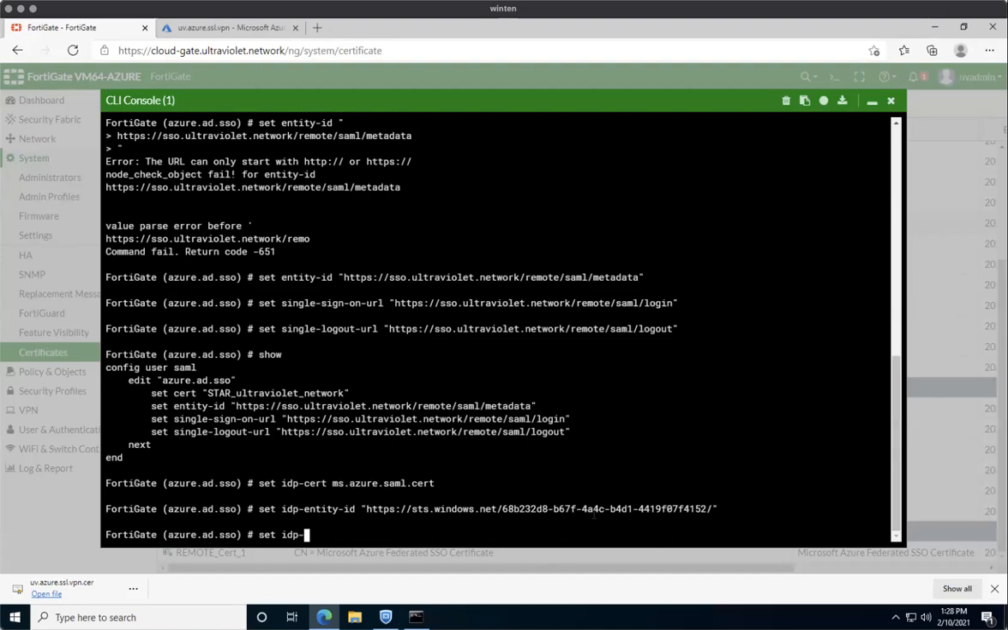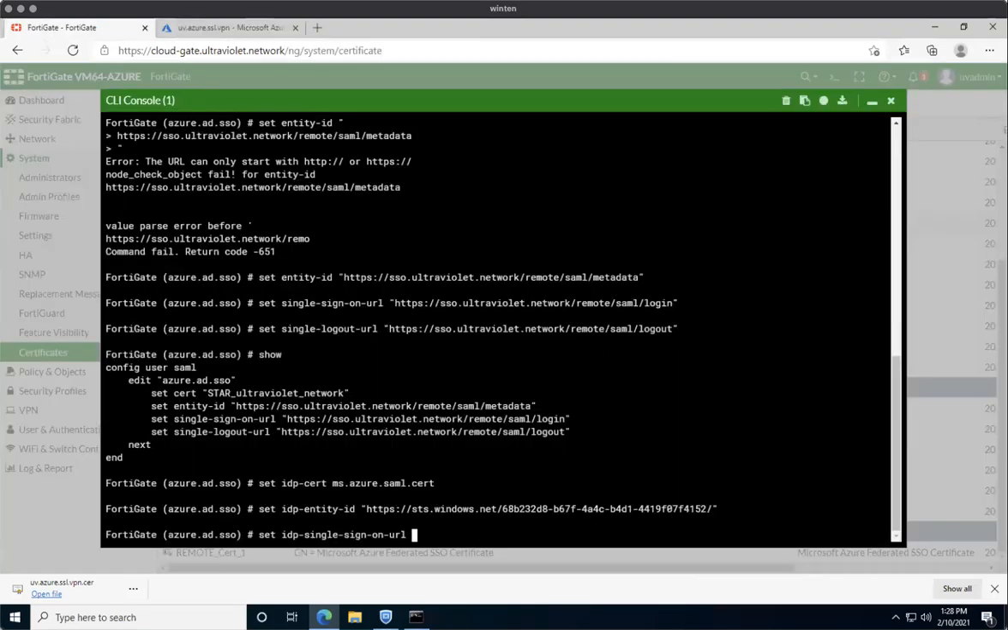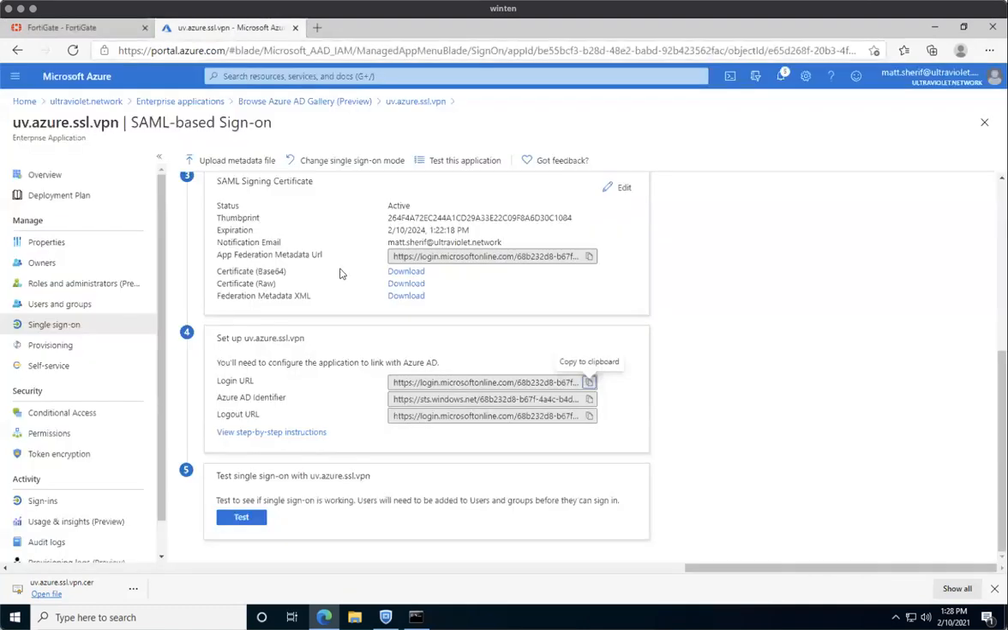Set idp-single-sign-on-url, and we'll go over here, and this will be our login URL, which is this right here. Open quote, paste it. Set idp-single-logout-url. We'll open the quote now, and we'll come down here.